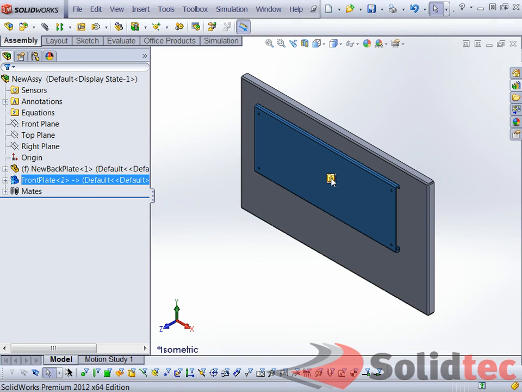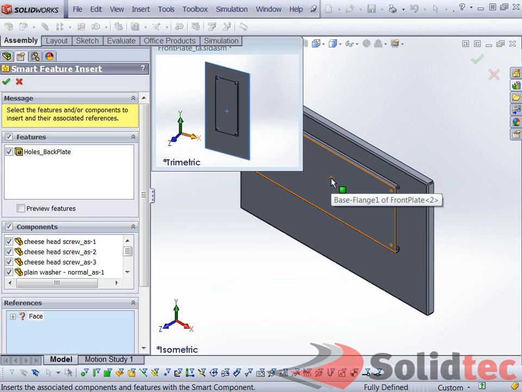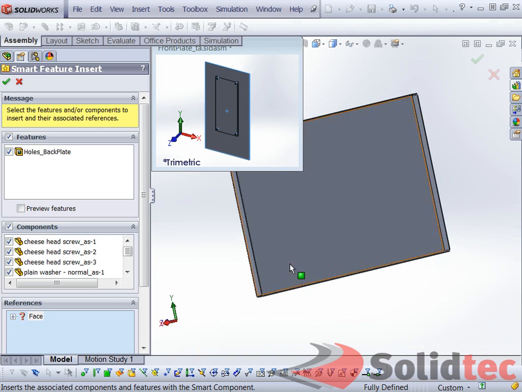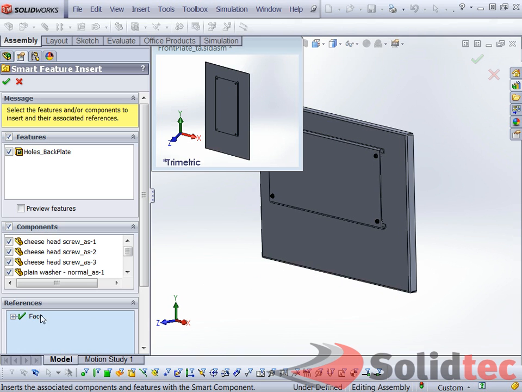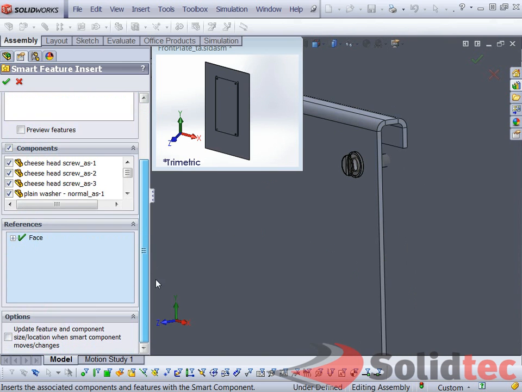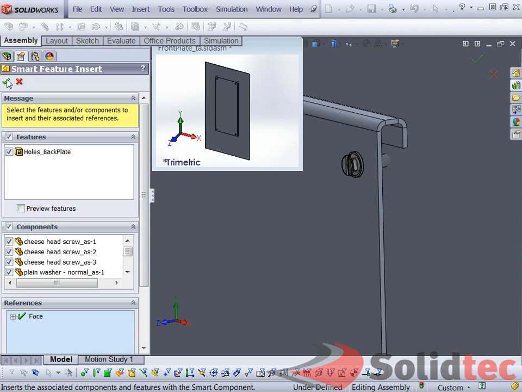What SolidWorks will do is it will now load the references from the part and it will ask me here to select the back face of the part. The back face is necessary to create the holes. So what I will do is rotate around and select the back face, and as you can see, we get a little green tick over here, and we can already see in our preview that the hardware has been placed. I'll click on OK now.